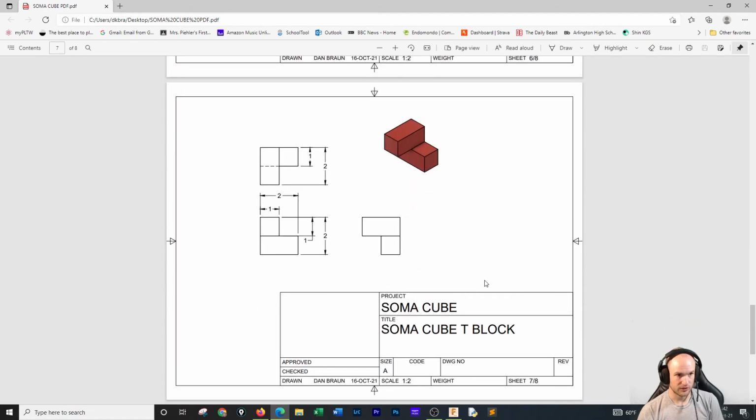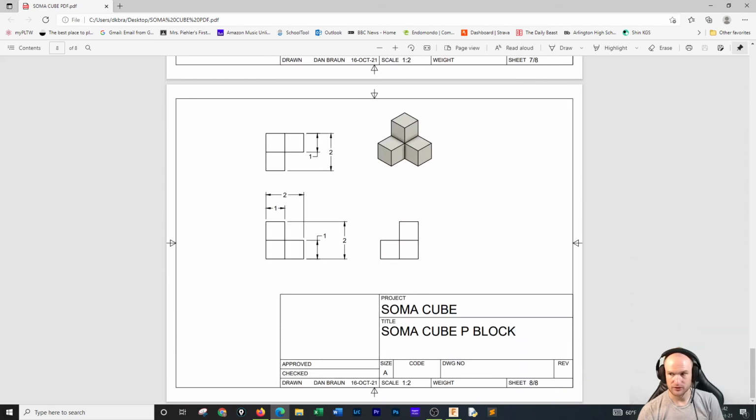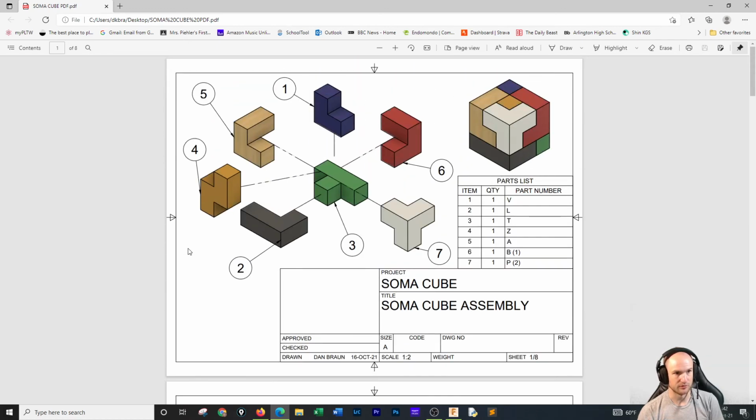So I hope this was helpful. If you guys have any questions, feel free to ask. But this is what you'll be turning in on Google Classroom, the PDF you export. Okay, remember, all capital letters. Good luck.